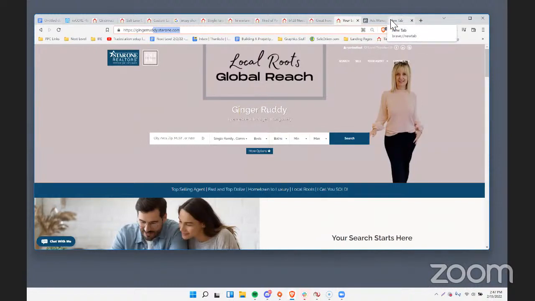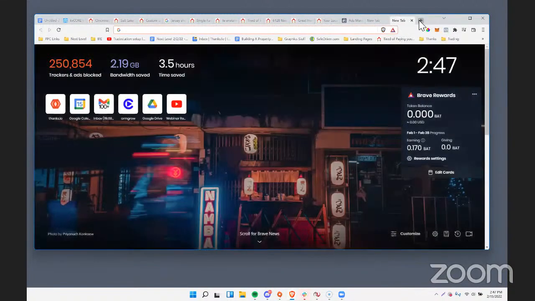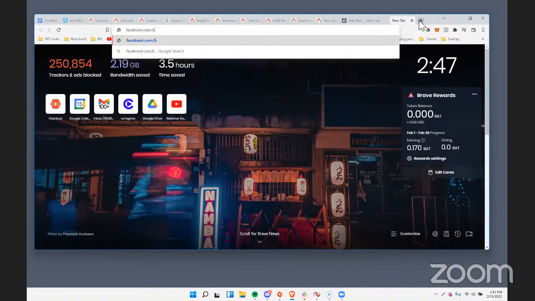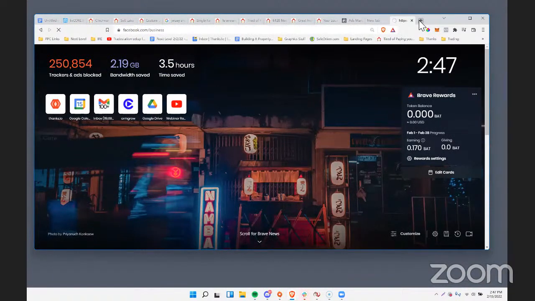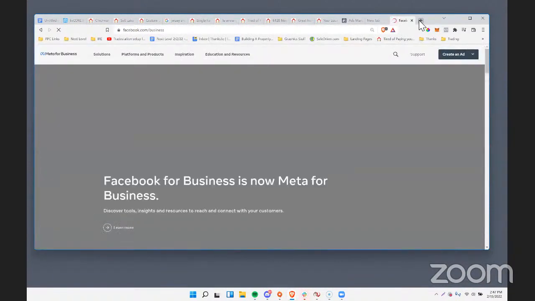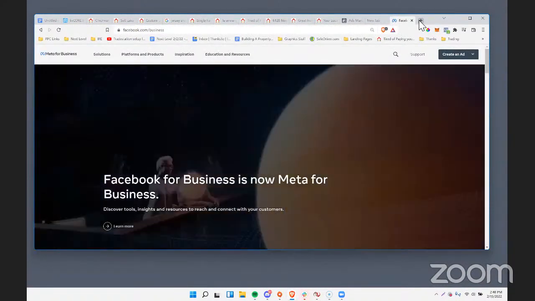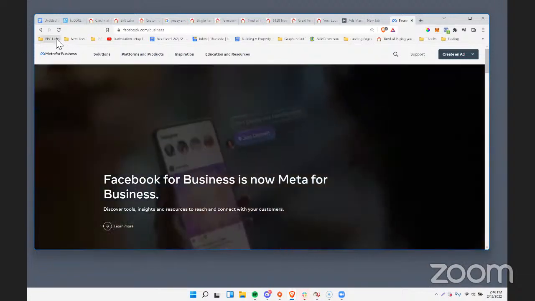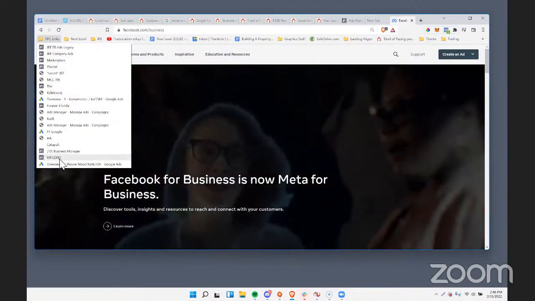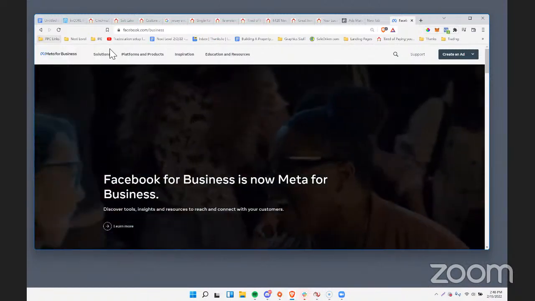So Veronica's asked, can you send the Facebook link you use to get to the paid ads? Well, you need to create the Facebook ad account first. So you go to facebook.com/business. Right. So, and then you have to set that up. And then I have that bookmarked. You know, I just have all my ad accounts bookmarked so I can go to them because I manage a handful.